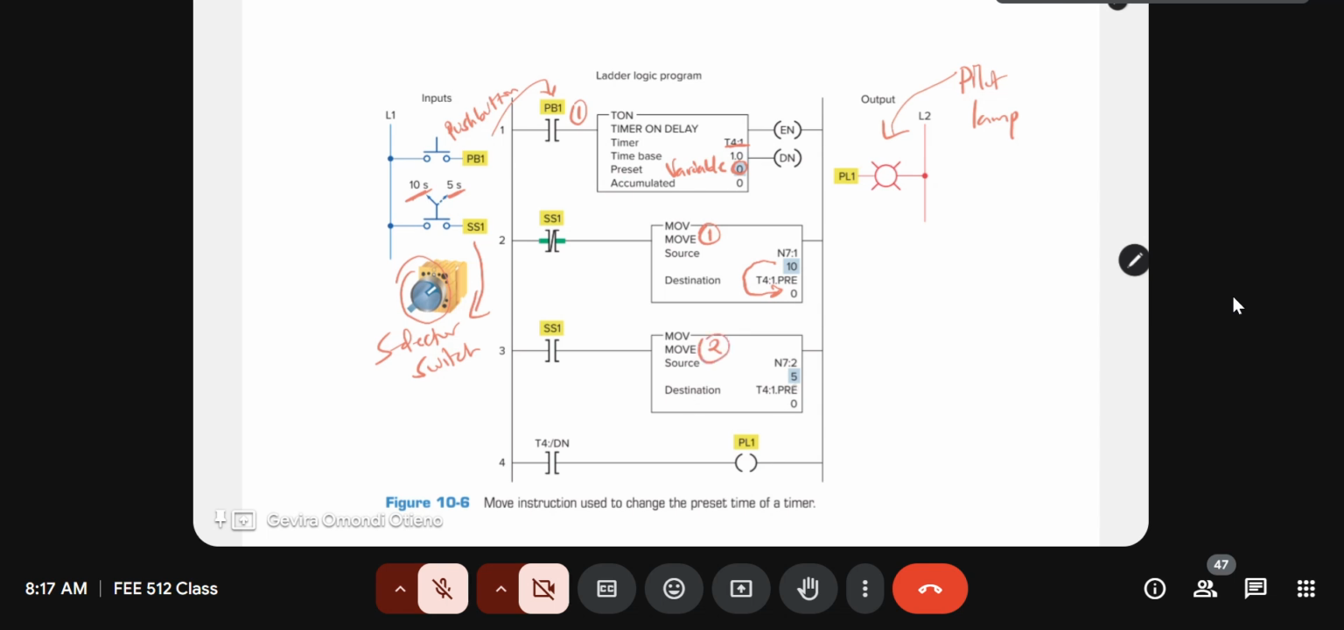It's been given the 5-second option. So notice this was N71, this is N72. So we have a different address with a different value, but still destined to the same timer address with the same position of the preset. So this 5 value, meaning if we activate the second move instruction, then a value of 5 is transferred or moved to the timer preset value.